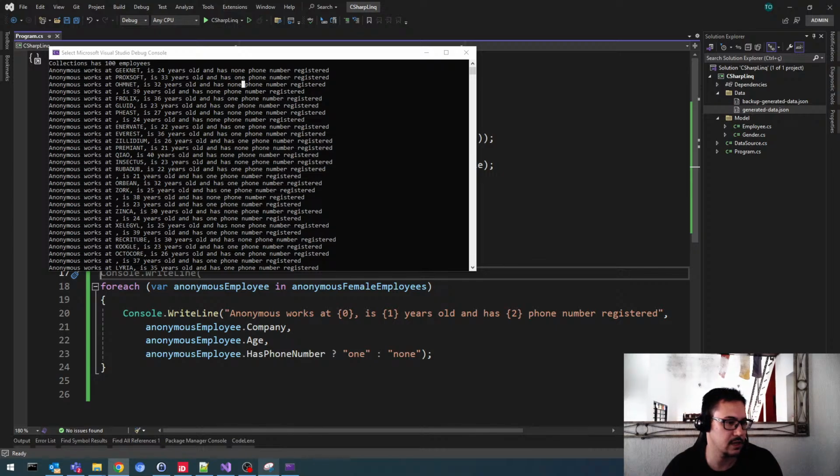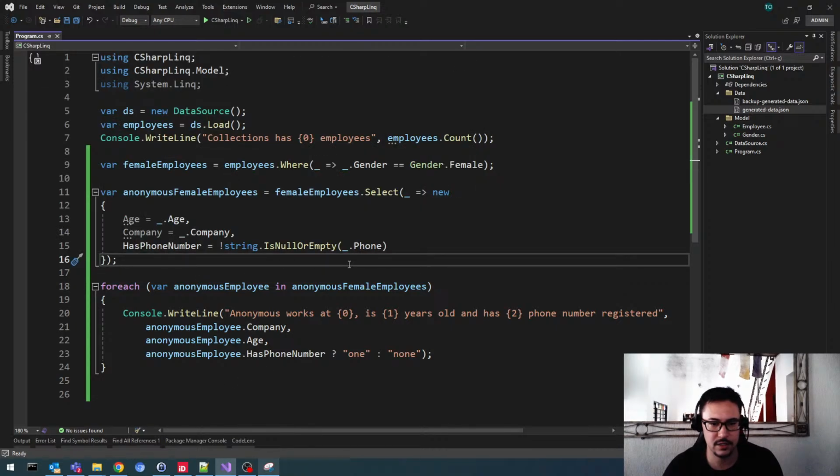Count as well. Yeah, we can use lambda in count as well. All right, so let's move on to talking about selects, and okay, the next one I have here is contains.